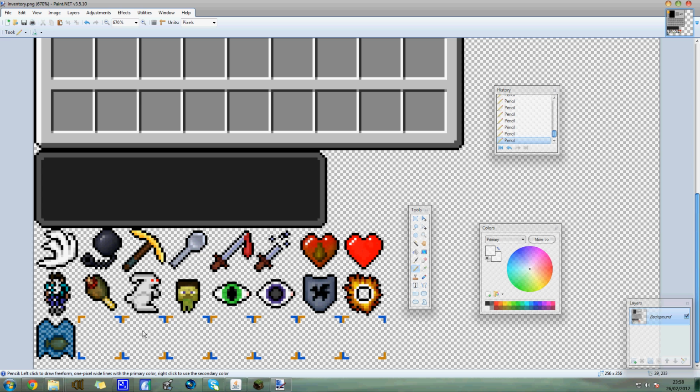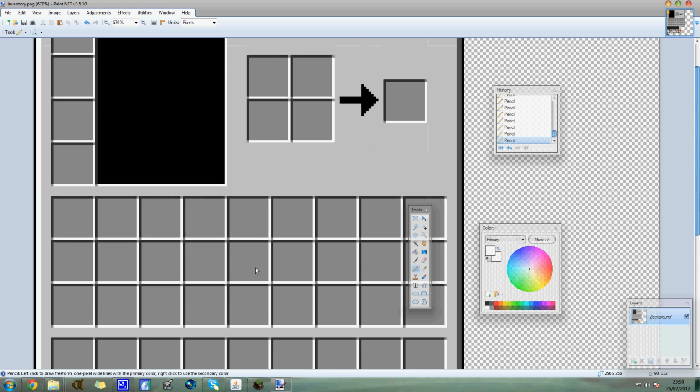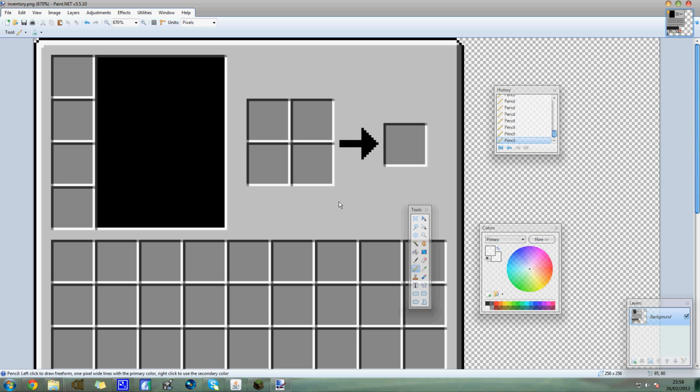So I kind of like all them icons anyway. I'm just going to leave them. And the main thing I want to change is this whole color scheme for this texture here.